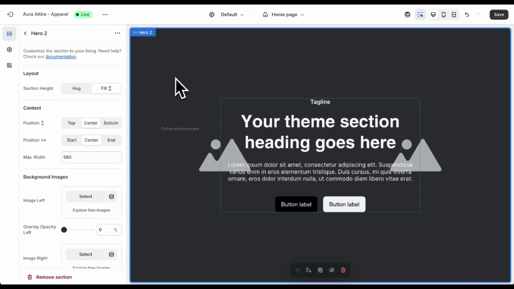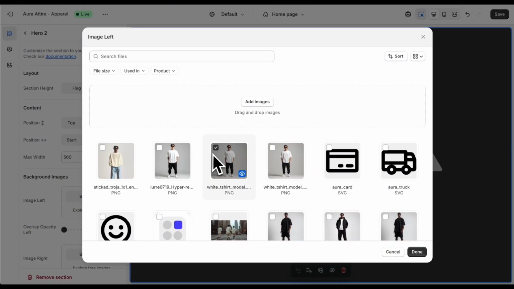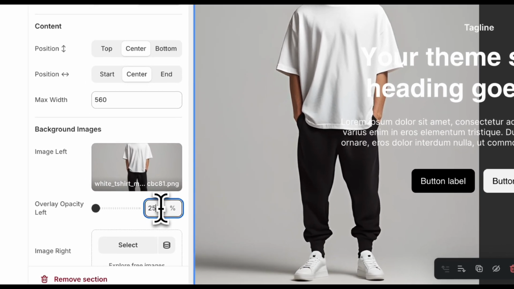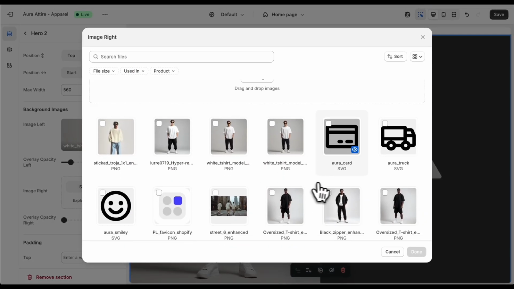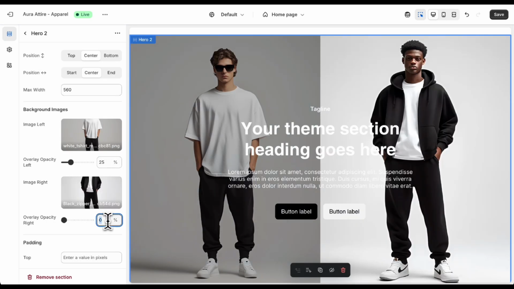And when the section has been added, we can start styling it. And from this point, I'm going to add the image to the left column, and I also want to have an overlay of 25% to increase the contrast between the image and the text. And then I will do the same thing for the right column. I will add a different picture, but the overlay will be the same amount to keep the design coherent.